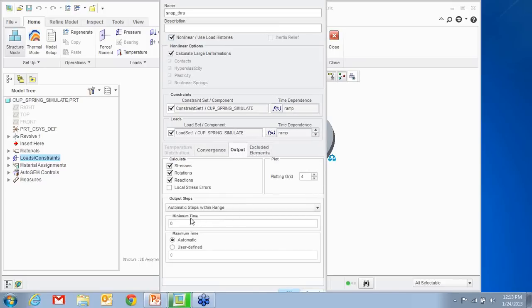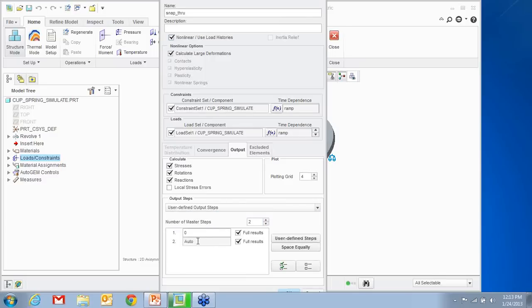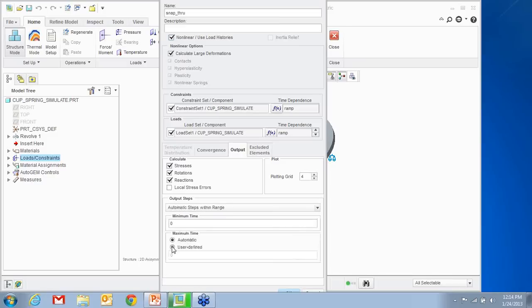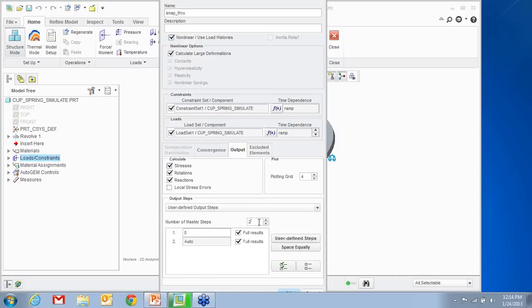In the output, you can say use automatic steps, or you can go more manual and say, hey, I want user defined steps. And let's say maximum time is 1 second. So we'll divide that into 21 little pieces. So you see, at each step it's going to calculate all the detailed results. So I'm not applying the load at once and saying this is the end result. I want the whole process of gradually applying the load. So it's going to calculate detailed results for me through it.